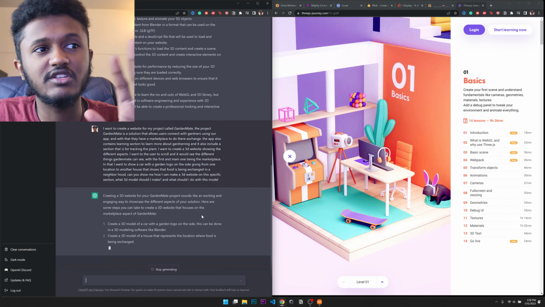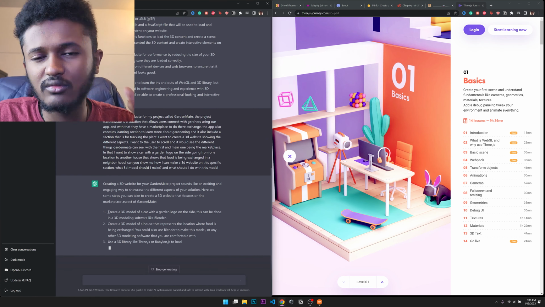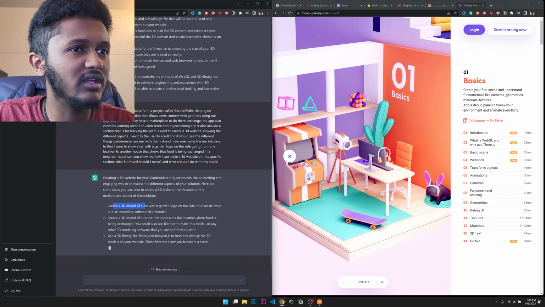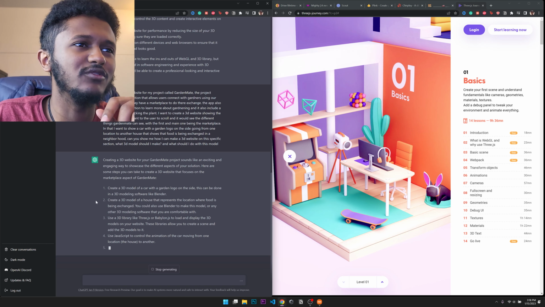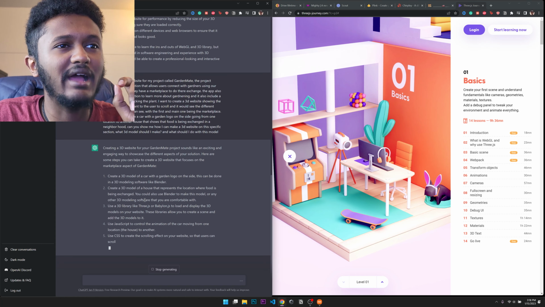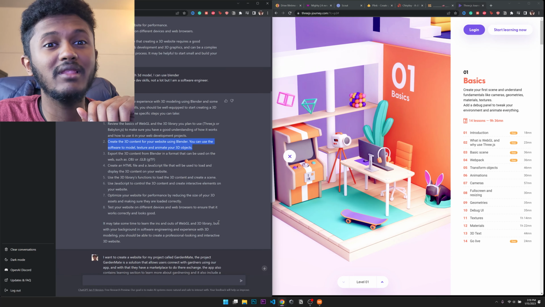So with this project in mind, it has some reference on what the website is going to be. It has me create a model of a car with a garden logo on the side, though it doesn't have to be. Then create a 3D model of a house that represents the location where the food is being exchanged. So let's just open up Blender and get straight to it.